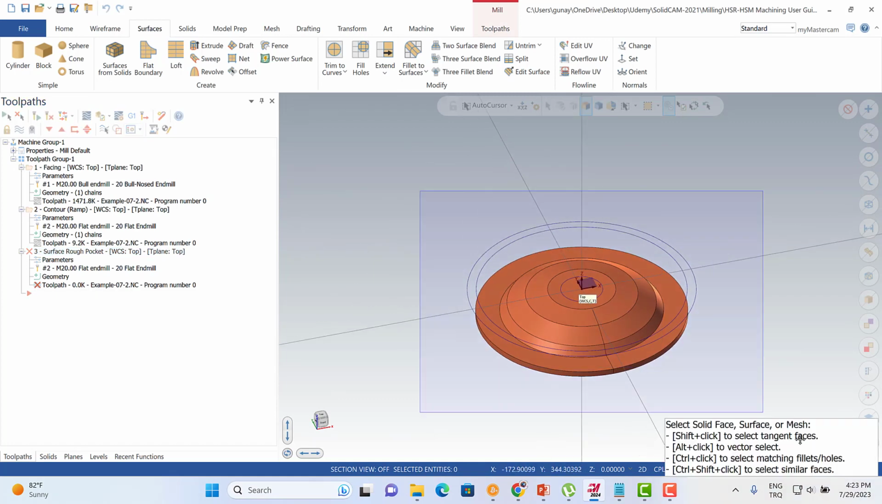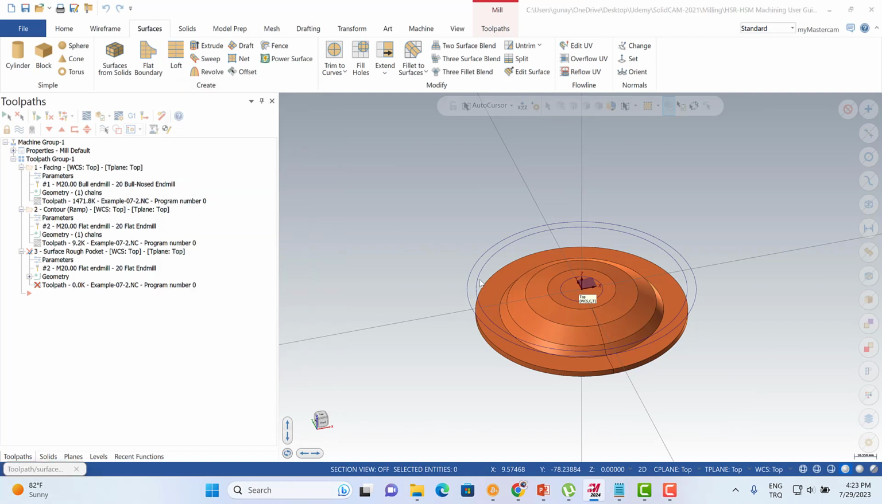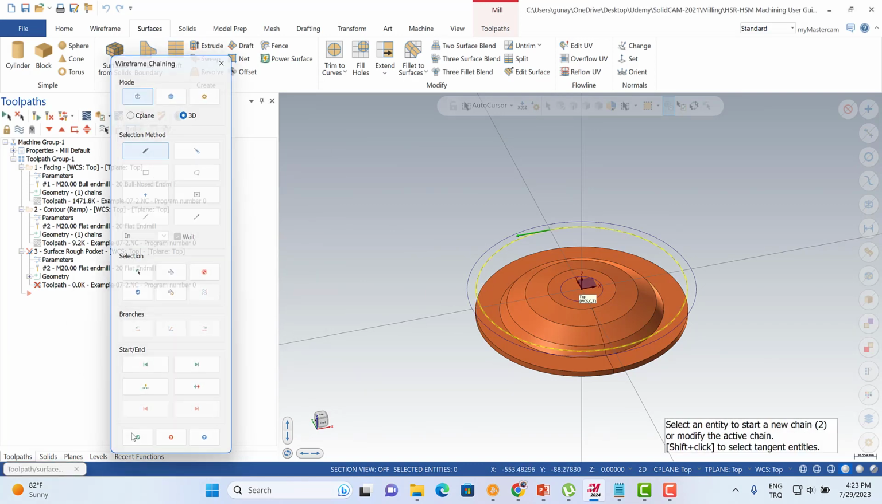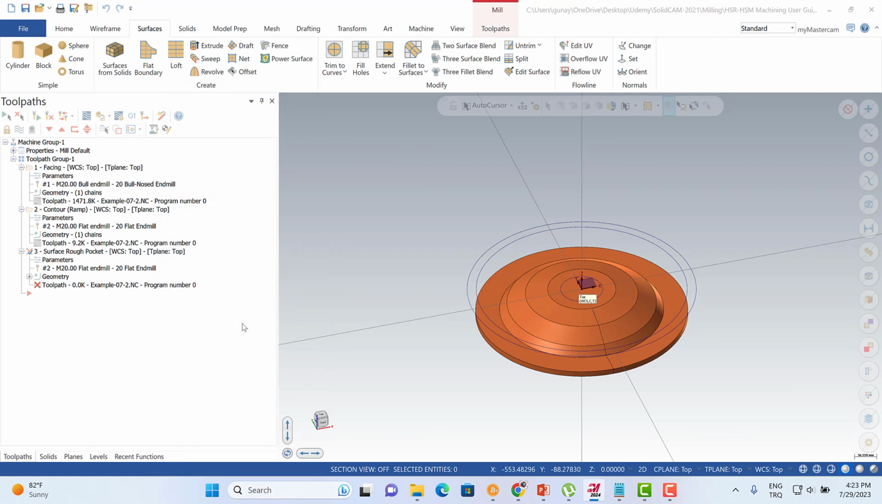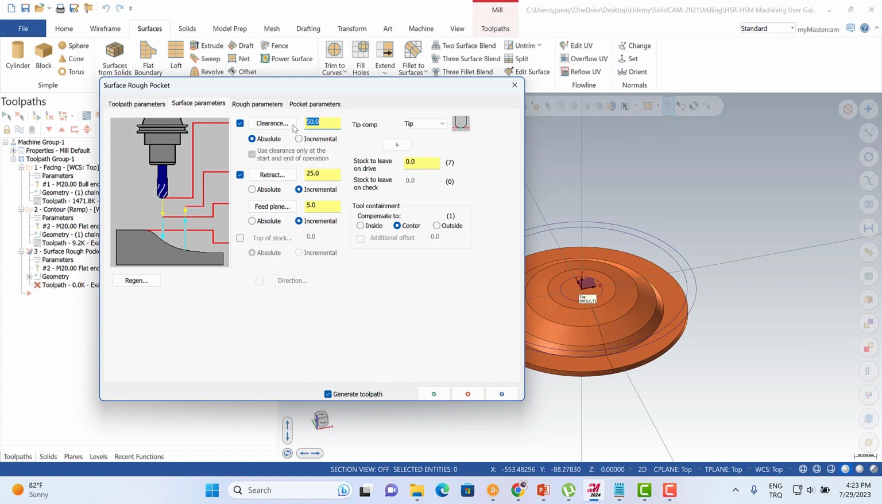To be able to handle that, I need to select all those faces. Of course, I need to select my toolpath boundary. After that, I need to click here and select my tool and write my feed rate from my tool catalog. Then I need to turn to here to organize my clearance plane, my retract plane and my feed plane. I also need to decide my stock to leave on the drive face like this.